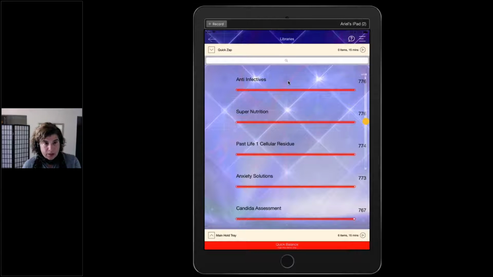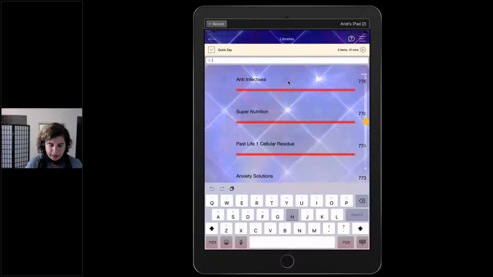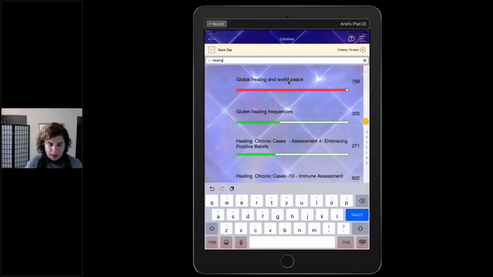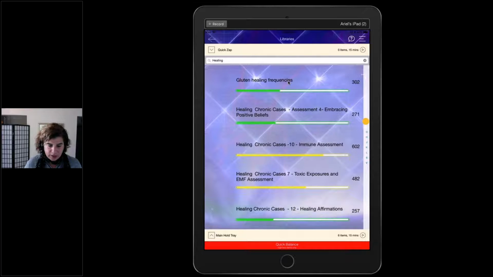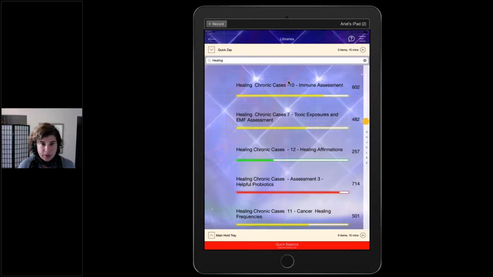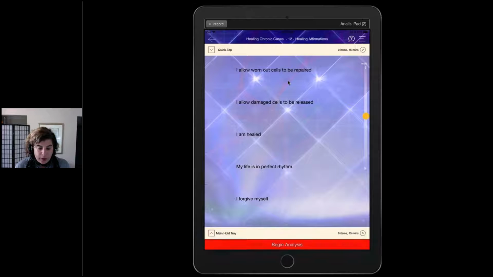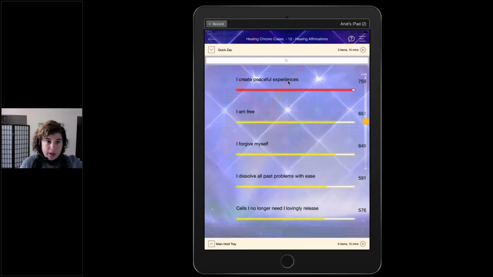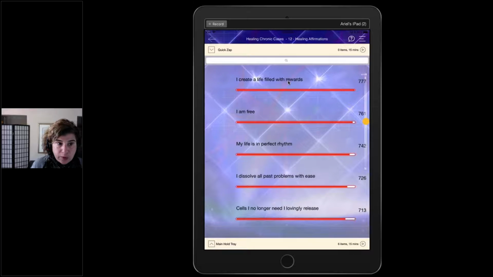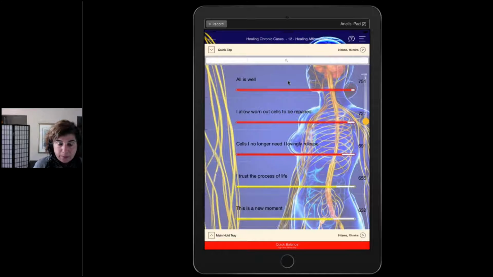So let's talk about this. I'm going to look under my healing chronic cases, and I'm going to go down to, I think it's, healing affirmations. Okay, so let's go to healing affirmations. What we do here is we check them for the reds and the blues. These are going to be the affirmations that most resonate for this person. These are the affirmations that that person needs right now.